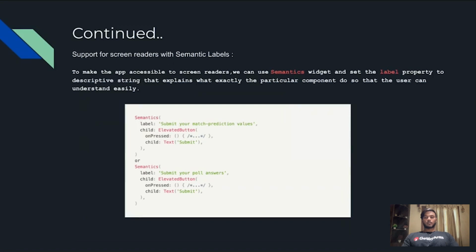So in this case, as we can see, what we have to do is to just wrap any widget with a Semantics widget and provide a descriptive label to it. Like in this case, there are two buttons, but both texts say submit, right? So when a screen reader user clicks on it, it will give an audio output as submit your match prediction values. Or similarly, in the below one, it will say submit your poll answers, which is more accurate.